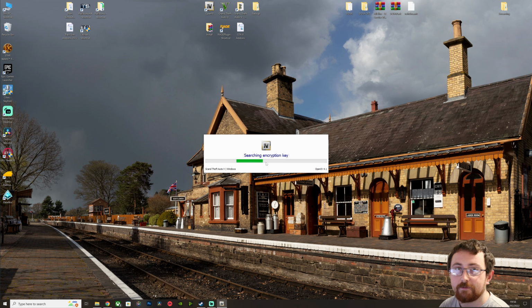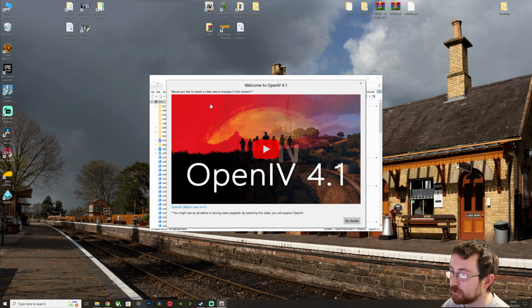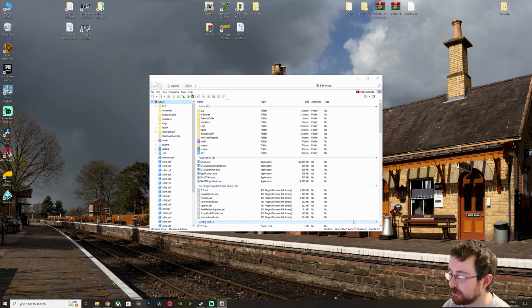It will search for your game's encryption key to make sure you are running a legal, genuine copy of Grand Theft Auto 5, because piracy is not the way to go. Okay? It's not. So once that's done, it will load up OpenIV. You can choose to play the video if you wish. If not, just click no thanks.